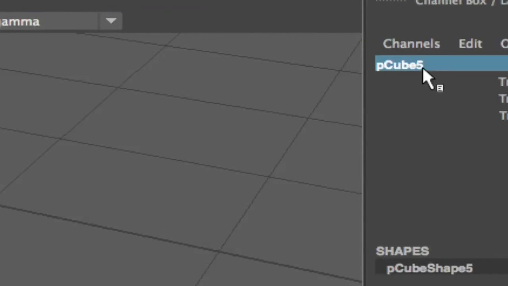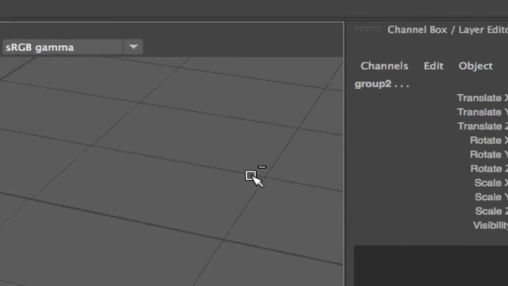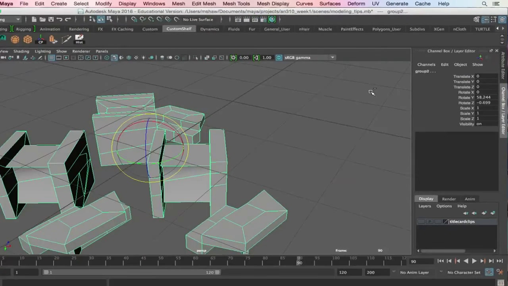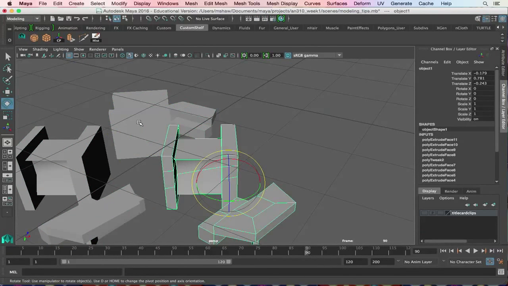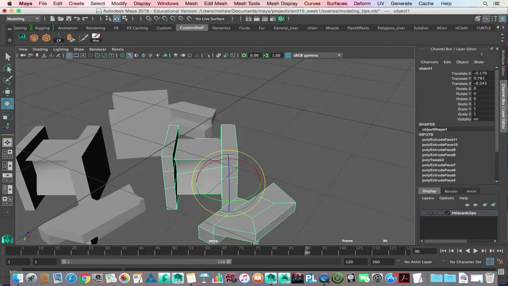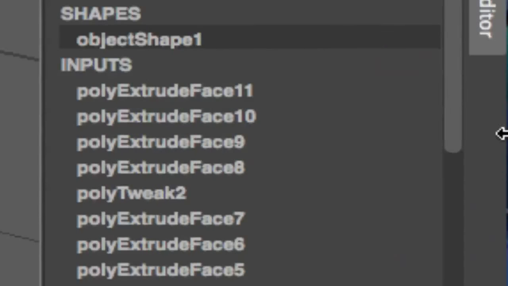And object 3. So we have 3 different objects, and they're all named differently. So these objects with their different names, if you notice in the channel box on the right side of the screen, only object 1 has a collection of experiences called inputs that has defined its history.